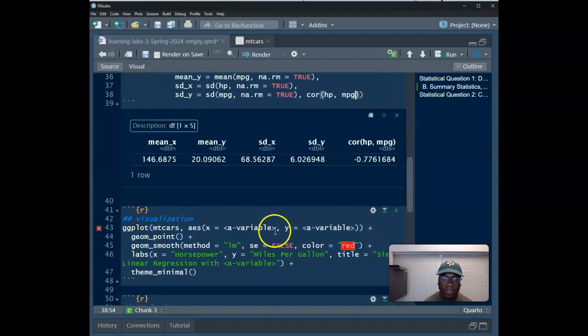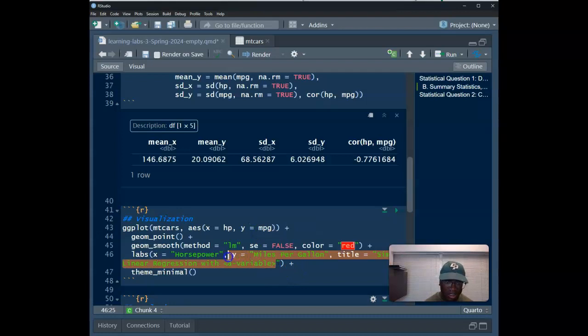Our x variable again is horsepower, and then this is miles per gallon, MPG. Here I would say this is going to be horsepower. Let's actually spell it out, to make the plot titles nicer. Okay, so let's see what this looks like.